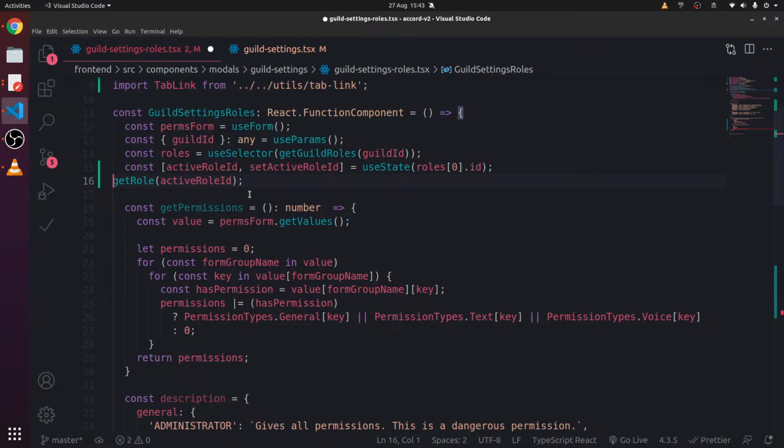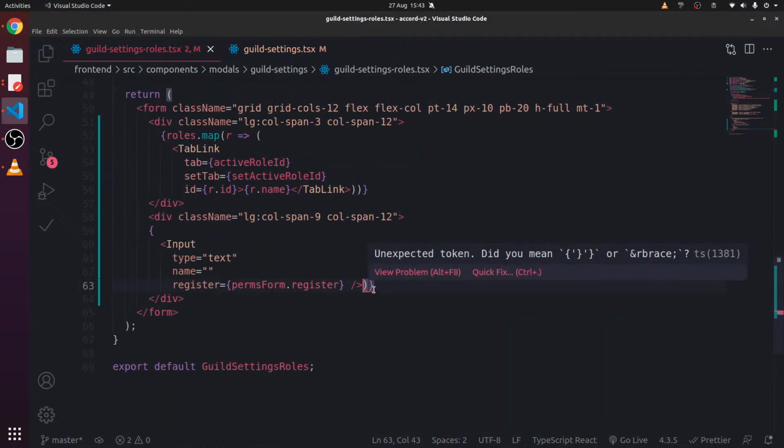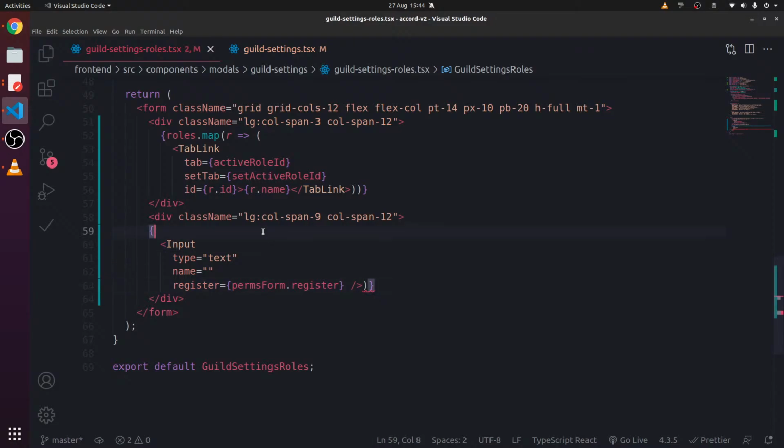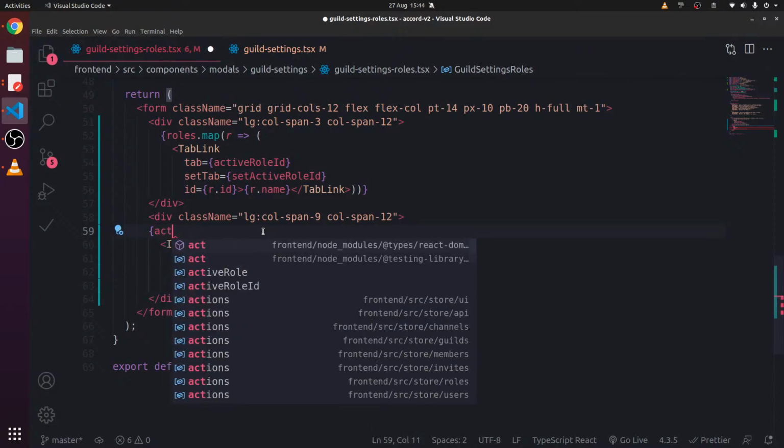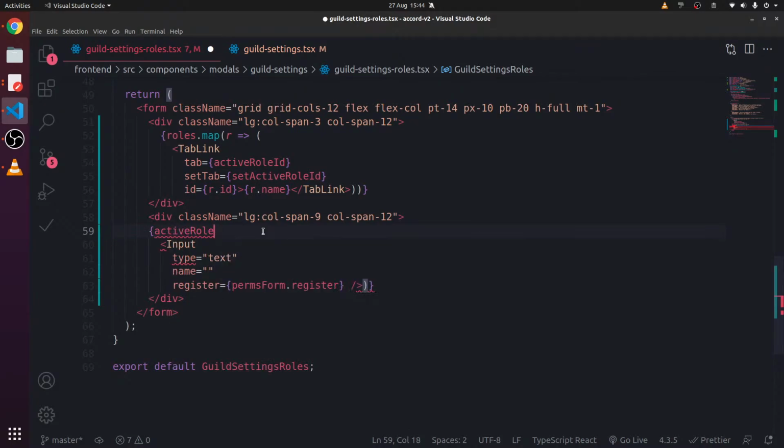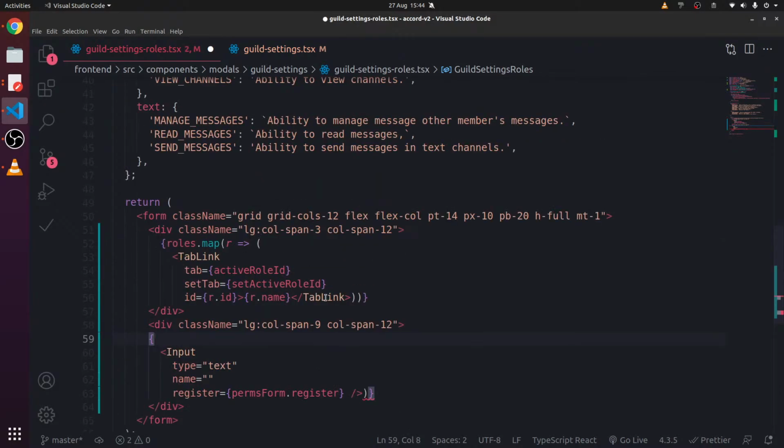I'm going to const equals user selector, so it updates when the role updates. Okay, so we're in an active role. I guess we can put like role details here.